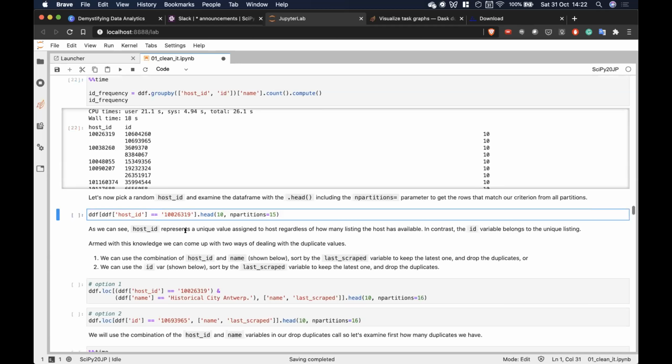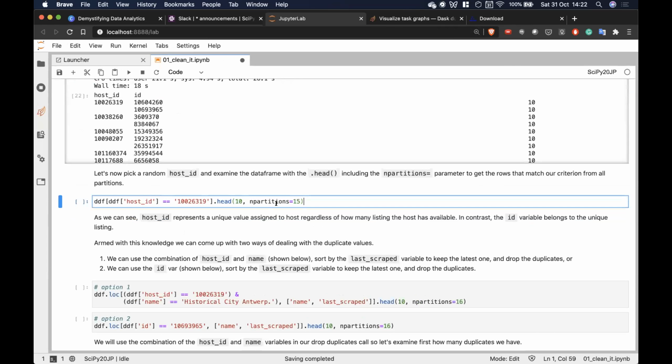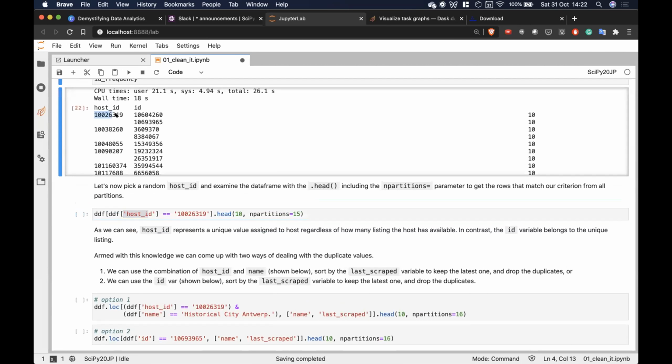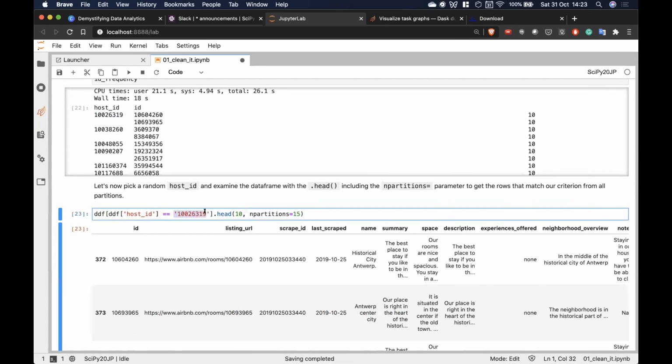Let's confirm that, because we don't just want to randomly drop duplicates from a data set and then figure out that we need them later on. So we're going to use n partitions in our head code to see the first 10 rows that have a host ID. Notice what we did here. We picked this ID, 10026319. We are going to mask it. Remember our masking from the previous notebook. We're going to mask an array, and we're going to call the first 10 elements that appear given this ID in each one of the partitions.